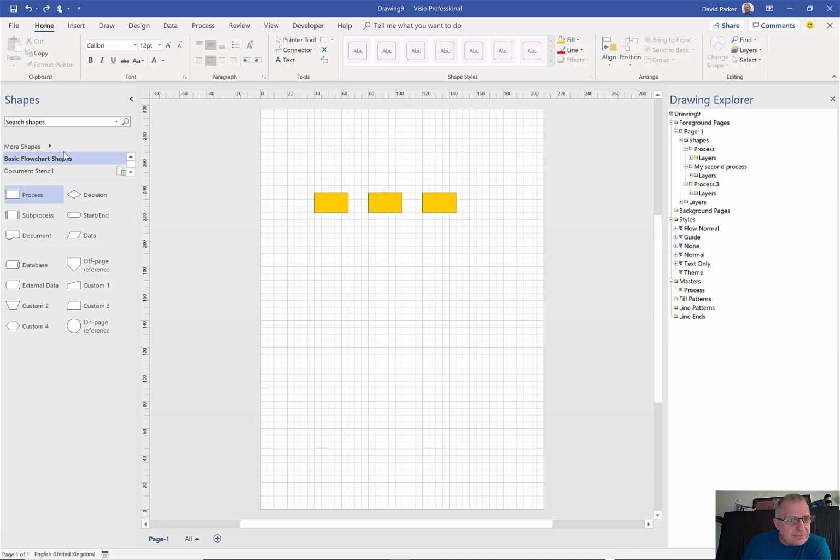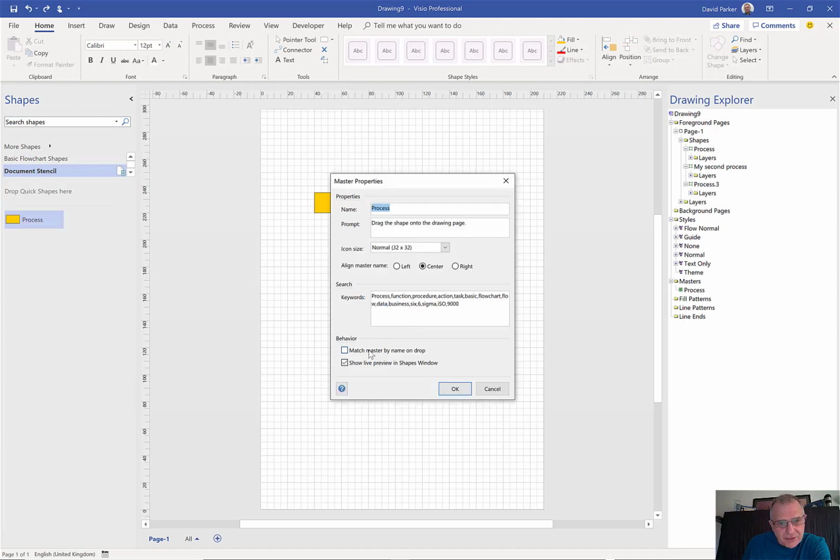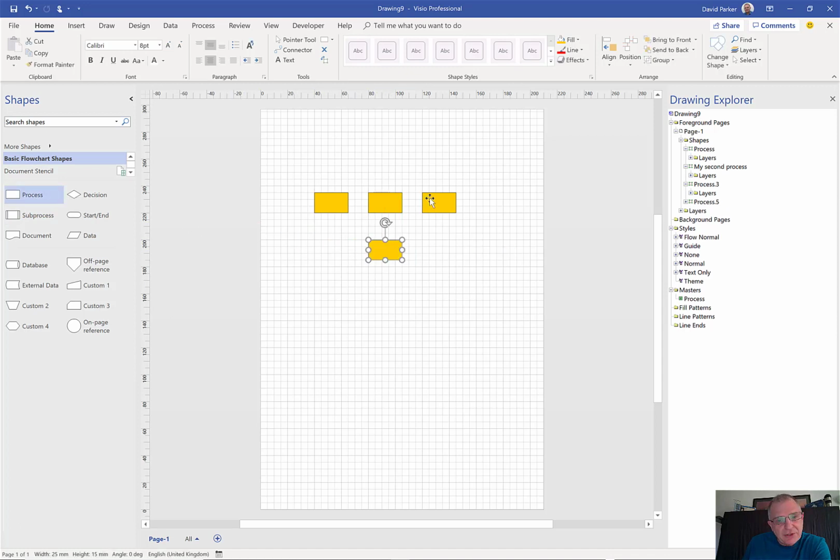So I've just done a Control Z, and now I'm going to go back to my document stencil. On my document stencil, I right mouse click on it, choose Edit Master, Master Properties, and I'm going to switch on Match Master by Name on Drop. Now what happens is when I go to the basic flowchart shape stencil and drag in the process shape from that stencil, which somebody may well do, it's going to use my version of it and not create me a duplicate master, which makes any updates a little bit difficult.